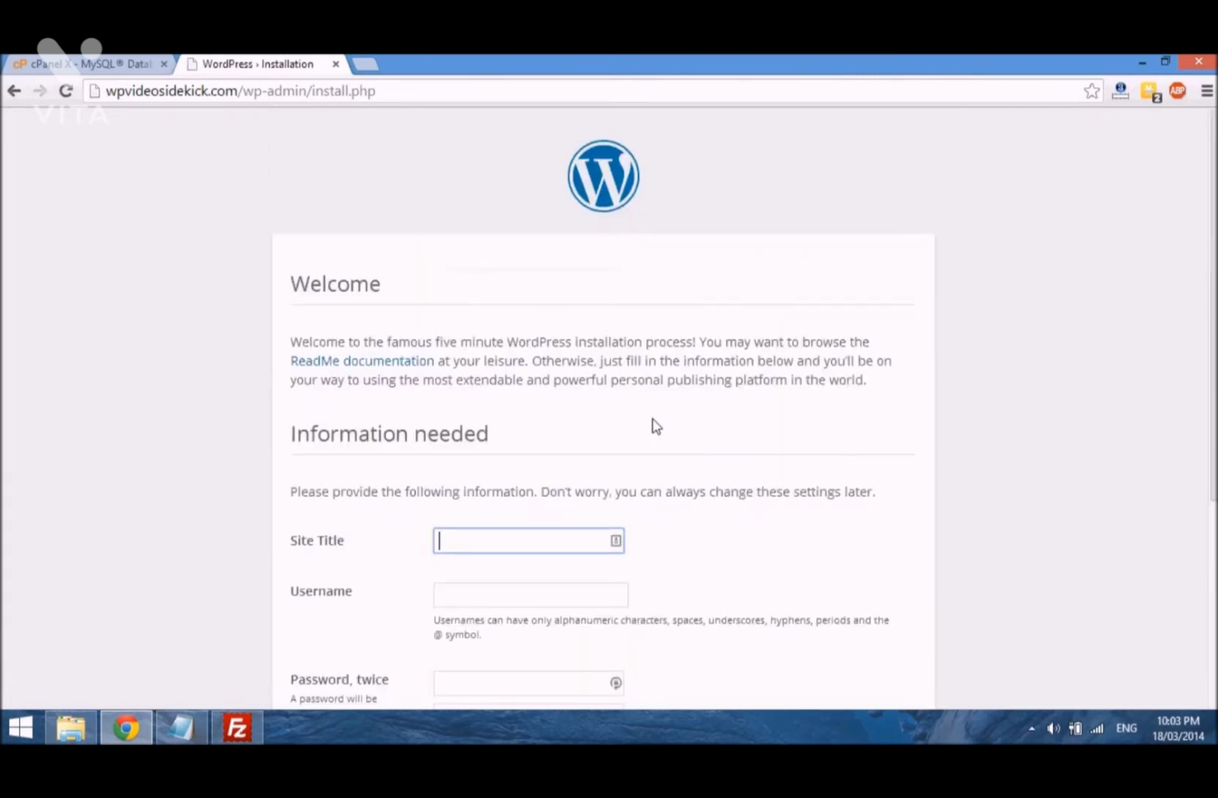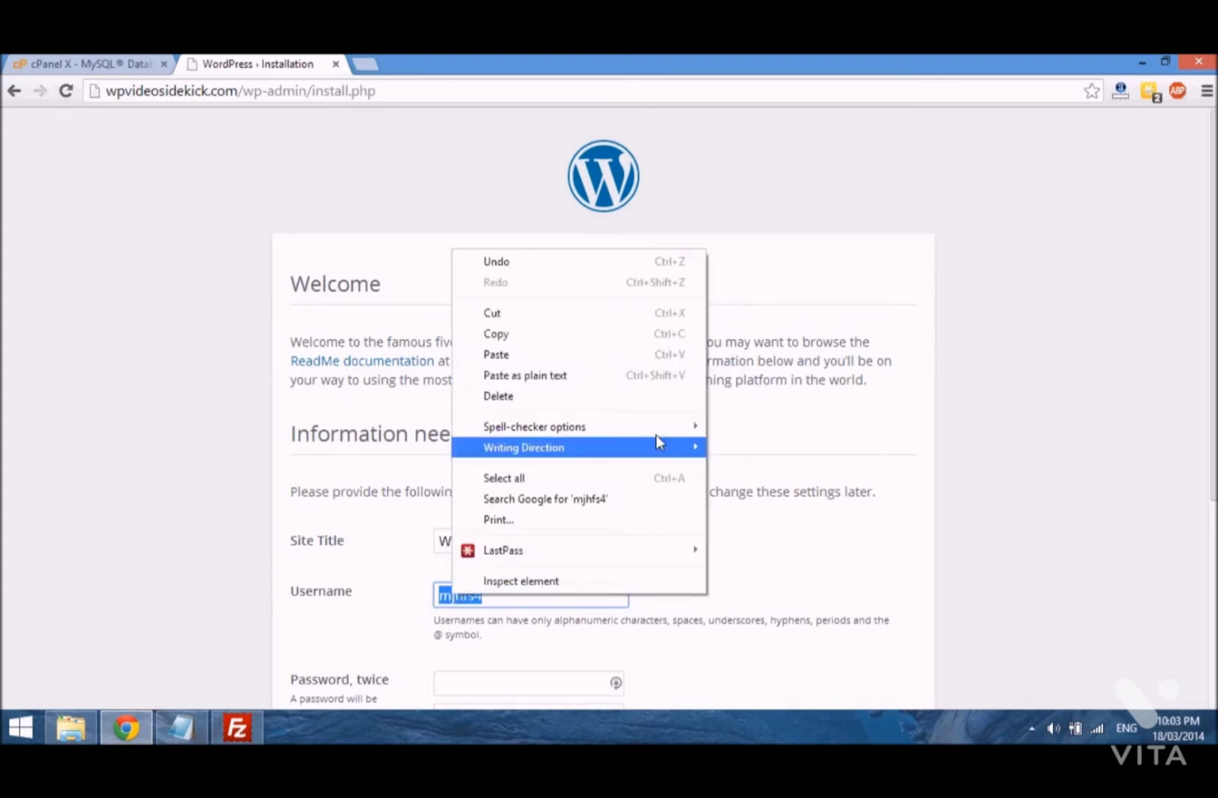Some of this will look familiar to you from when we did the installation automatically. So you name your site, WP Video Sidekick, the username. You want to create something unique. I usually just use a combination of letters and numbers. Never use admin.